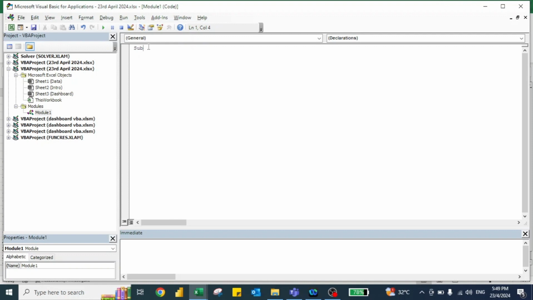Once I've written Sub, the next thing is the name of the macro, or the name of the code. The name of the code I'm going to write here is Malaysia. This is the name of the VBA code, and then I follow with an open bracket and a close bracket. Once I press Enter, the End Sub line appears automatically.